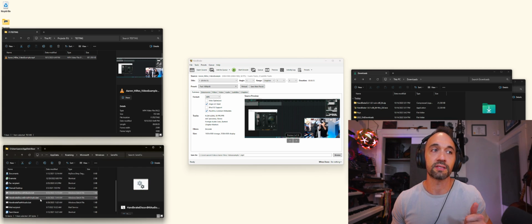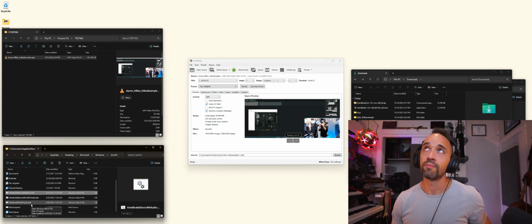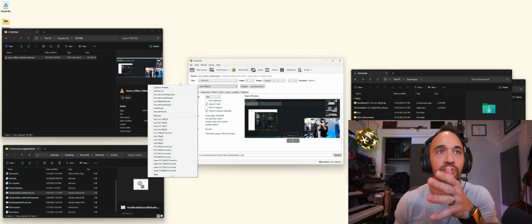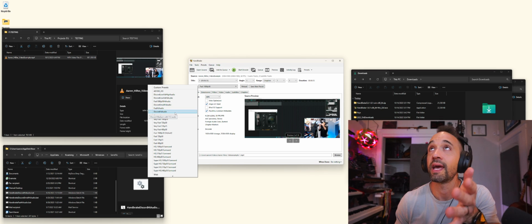I do one that's a high Discord size, social media size, a small Discord size that if you don't have Nitro works on Discord. It's a little pixelated, but it works. And then 1080p, but with high audio. So these are based on presets that are already there. And look, I already have these.